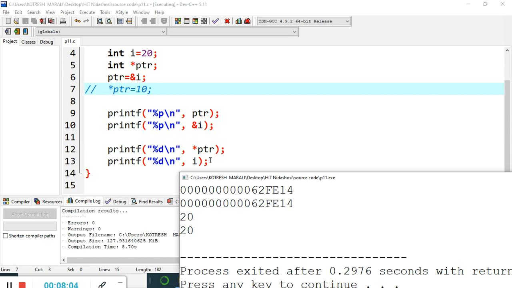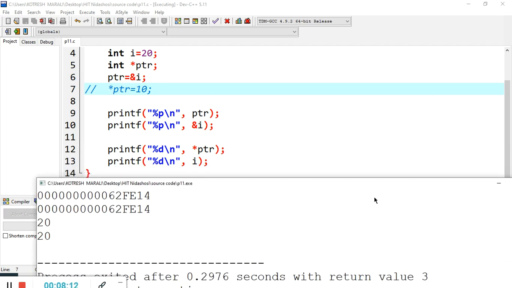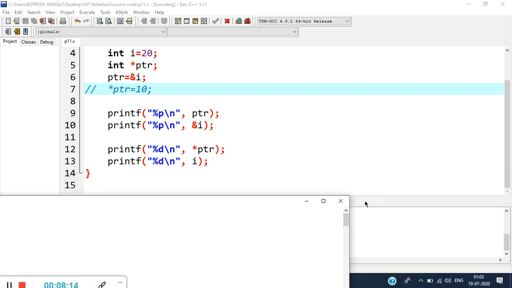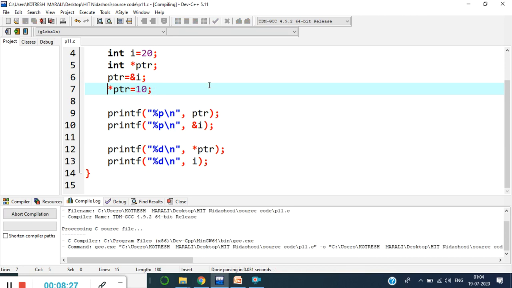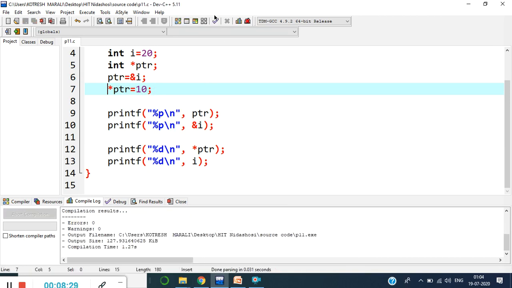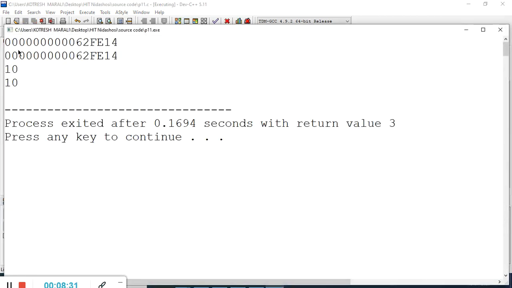It is 20, and the fourth printf statement is i. Now I replace star ptr is equal to 10. I will eliminate this comment, and I'll write star ptr equal to 10. So let us run the program here. Now observe here, that is going to be replaced.